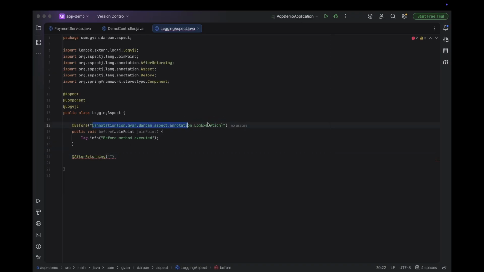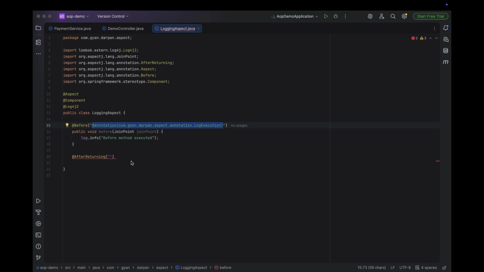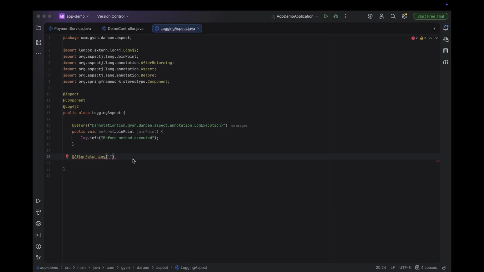Before we move on, there's one important thing I want to show you. Notice that we're using the same Pointcut expression in every advice. We're writing the exact same expression again and again. So, can we define it just once and reuse it everywhere? Yes, absolutely. Spring provides the @Pointcut annotation for exactly this purpose. Let's see how it works.